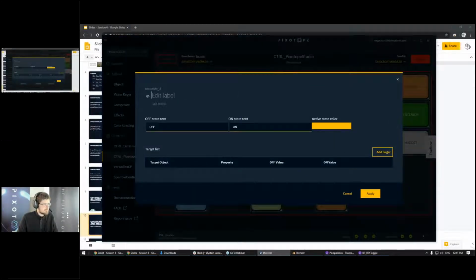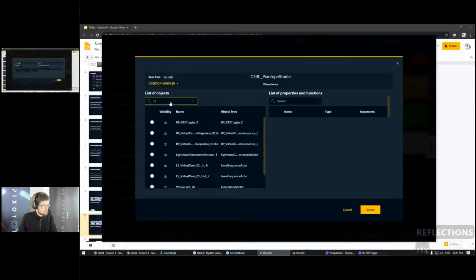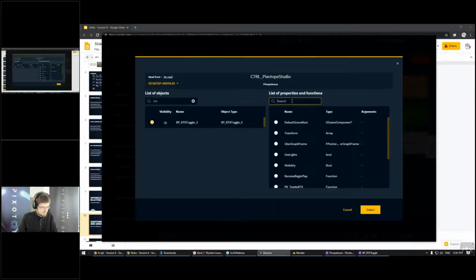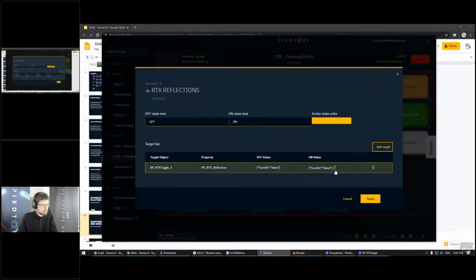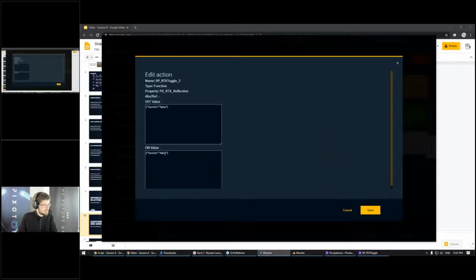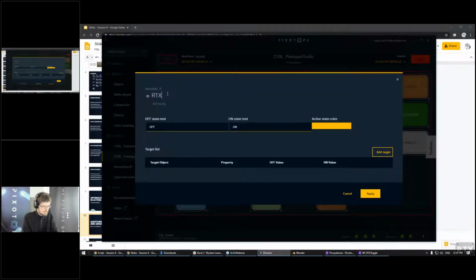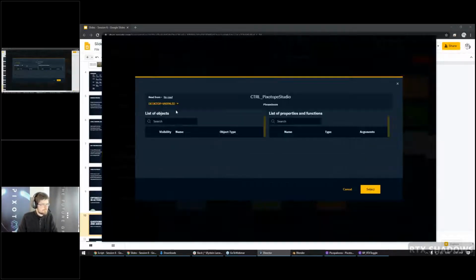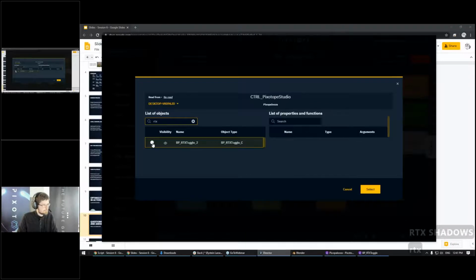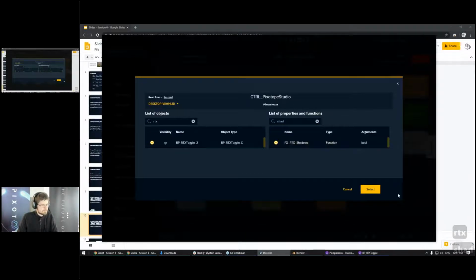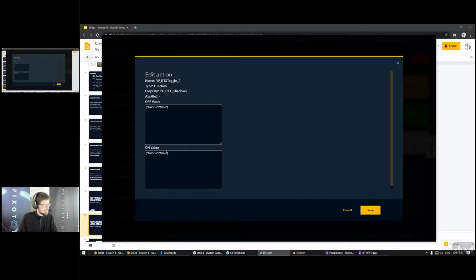Next one is going to be RTX reflections in all caps. That's going to be pointing at px reflection. And again, if this is being turned on, then the on value is going to be true. And the last one is simply going to be RTX shadows. Same thing here as well.